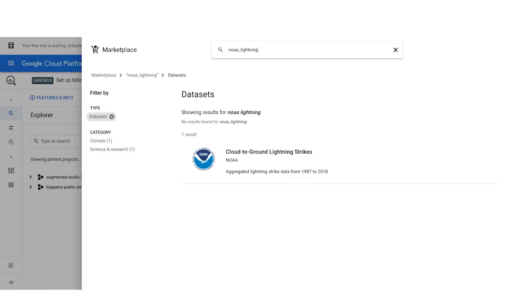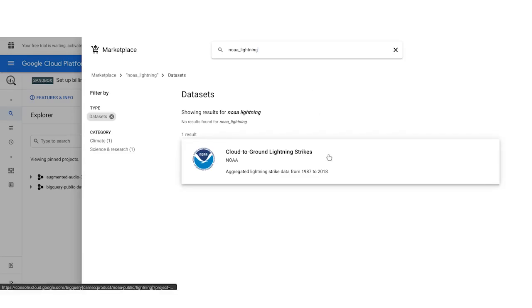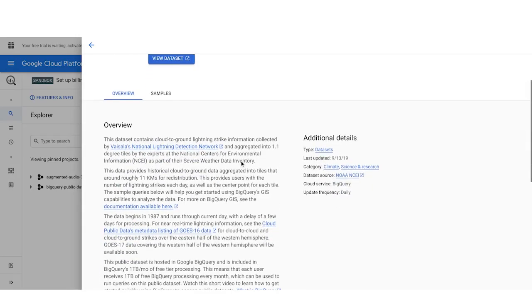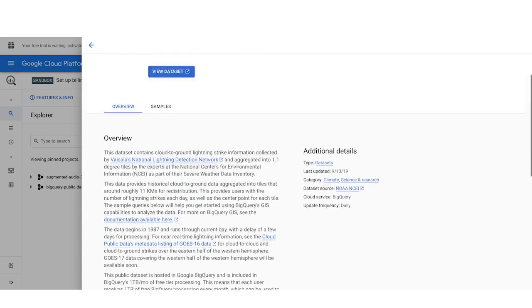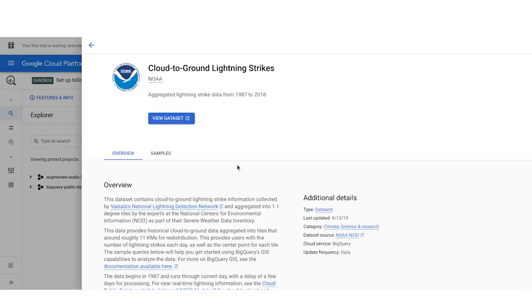Click on the Cloud to Ground Lightning Strikes dataset. This will give us a description and preview of the dataset, which captures observations about lightning activity and weather patterns in the United States. Click View Dataset. This will bring you back to the SQL workspace and create a tab for the dataset.